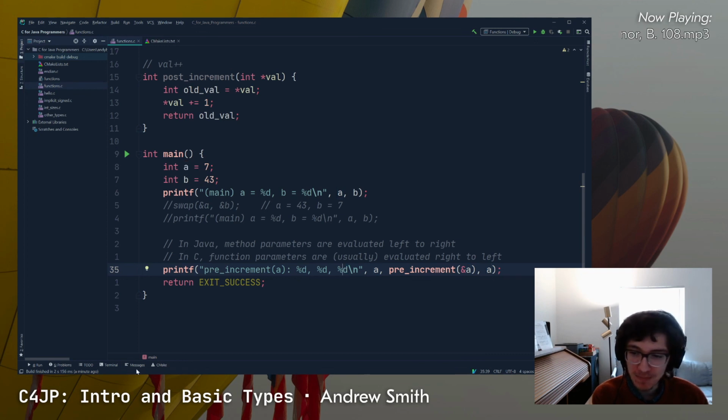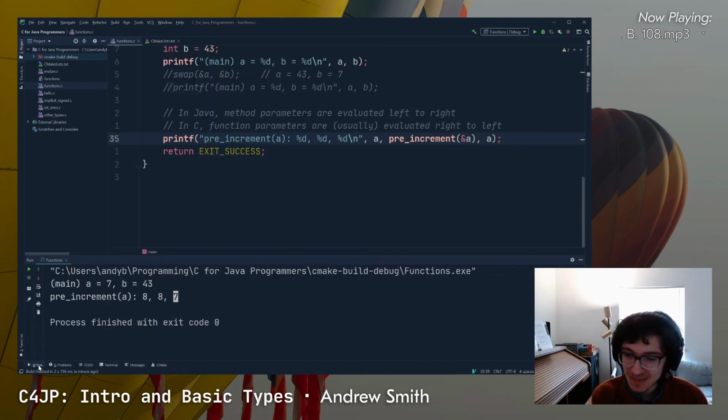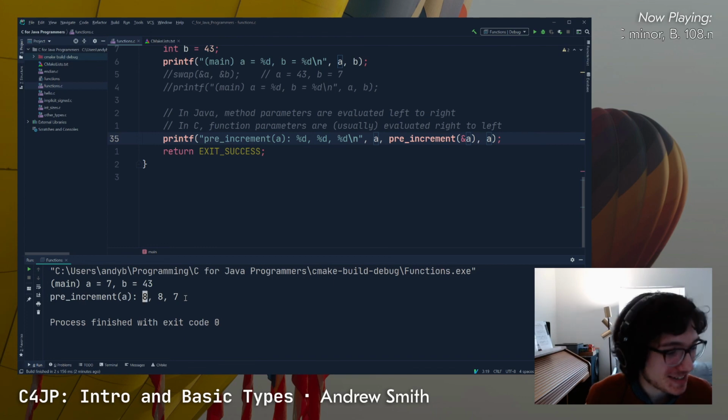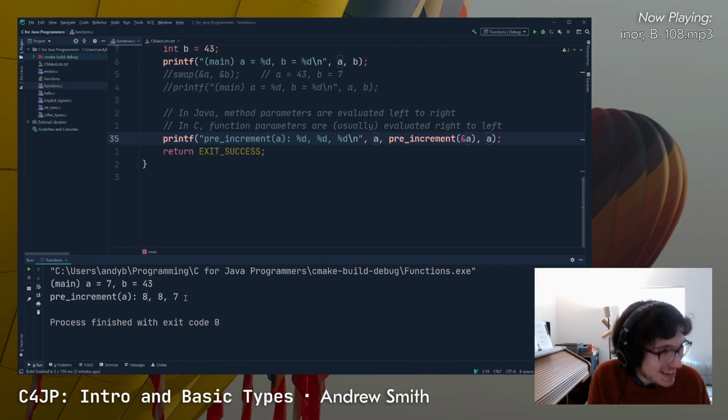Now let me pull up our output so that we can see that. We evaluated this A first and got 7. Then we called pre-increment and we got 8. And then we printed the new value of A. We then evaluated A and got 8. Yeah, kind of crazy, right? Kind of crazy. And Prince Logic, why is that?